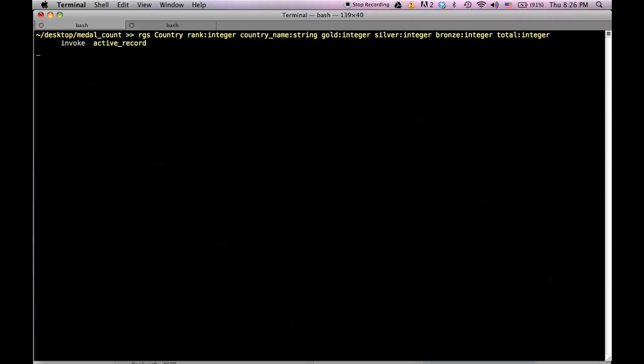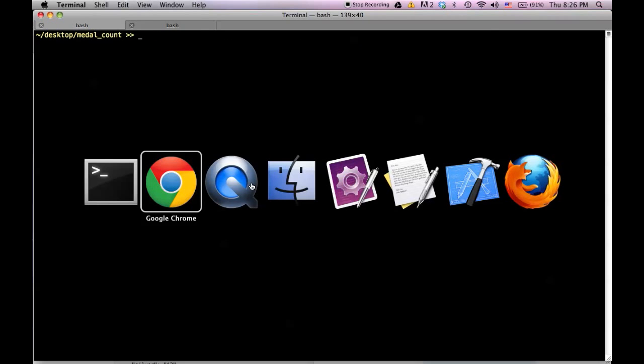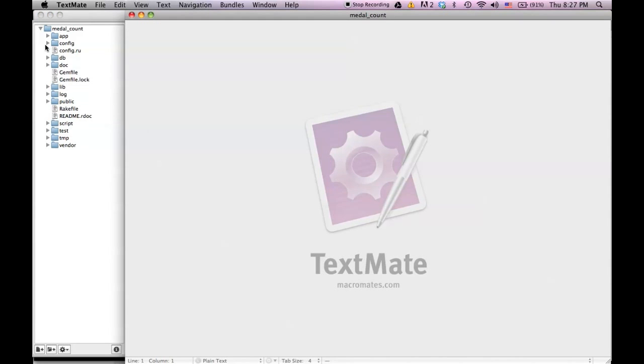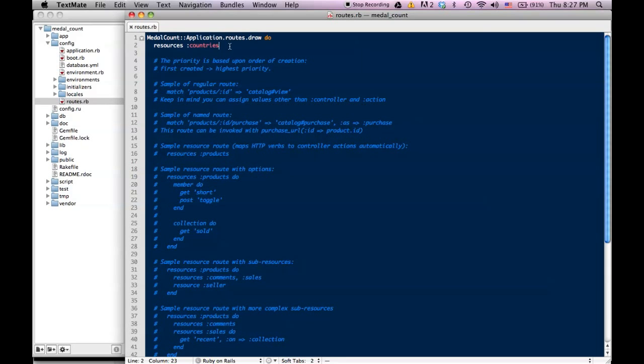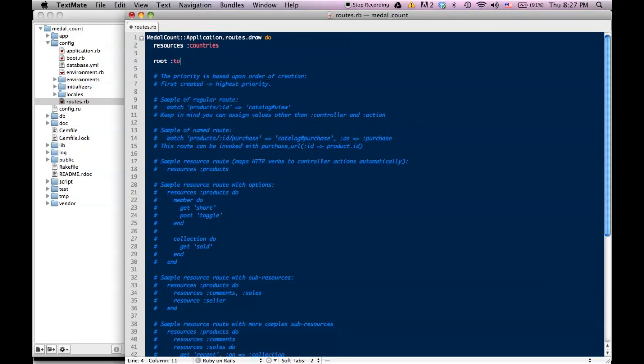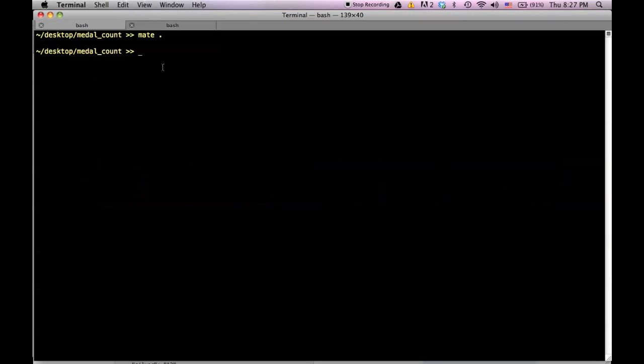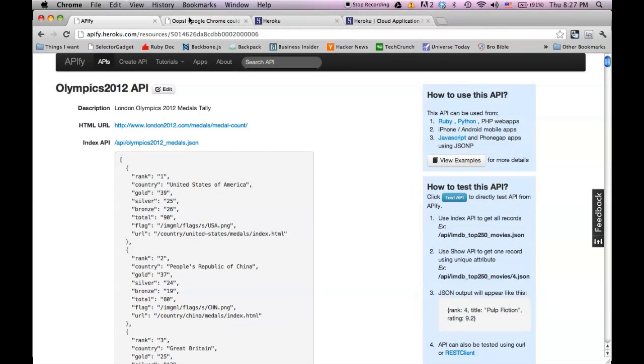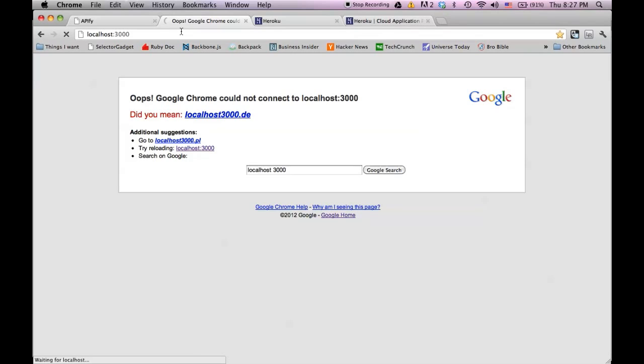Let me create it, and then I'm not going to forget to rake db:migrate because I always do, but I remembered this time, so that's good. And now I deleted my public index HTML file, so I need to open this in TextMate and just change the routes real quick. Let me just route to countries index. And now if I start my server, let's get into this folder, cd metal count. So I should be able to go to localhost 3000 and see my scaffold.